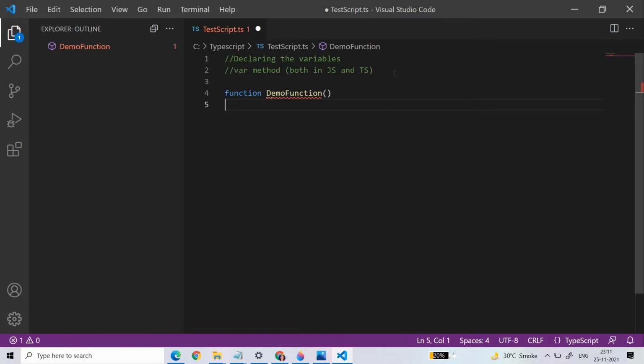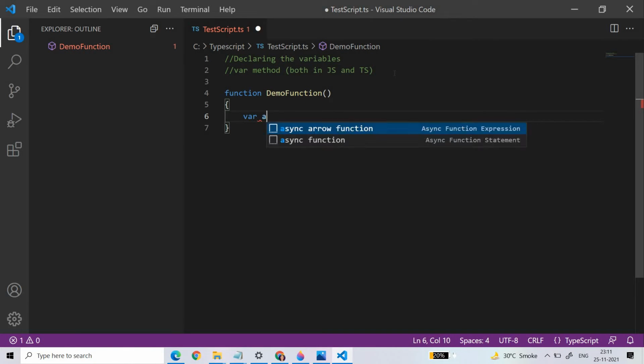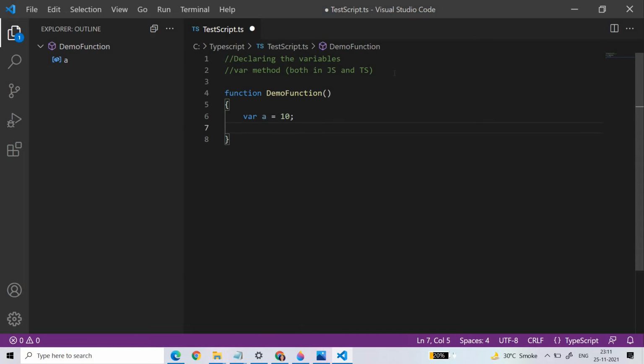Here I'm going to declare one variable, var a is equal to 10. This is the way we declare in JavaScript, and in TypeScript as well, you can declare it using var a is equal to 10. Console.log, you can see the value of a, what it prints. It's very simple. It will print 10 whenever you call this demo function. Once you call the demo function, if you run this TypeScript after compilation, or you can say after transpilation, then it will simply show the value 10.